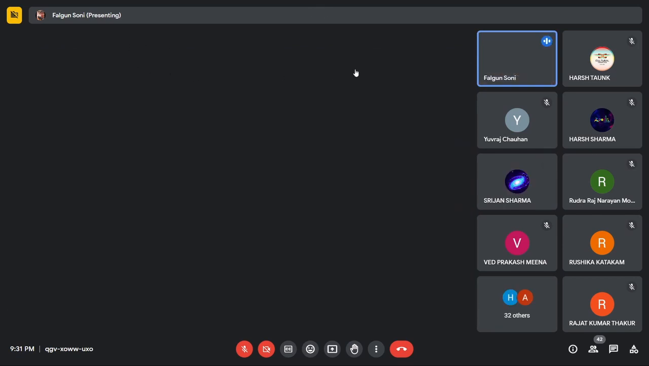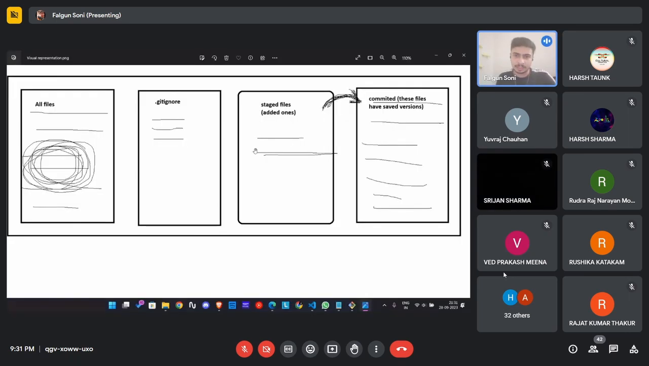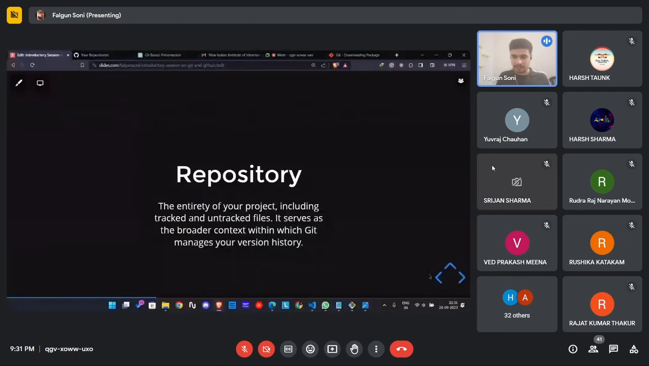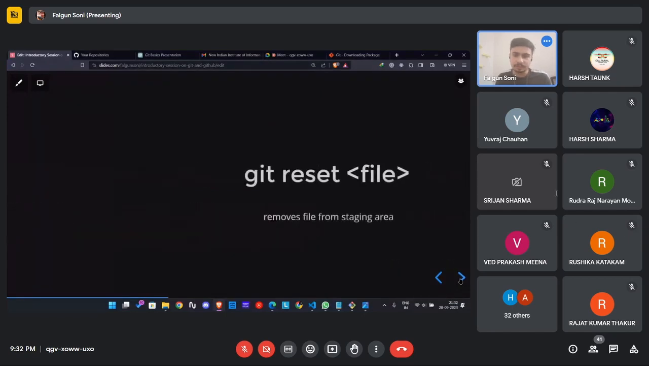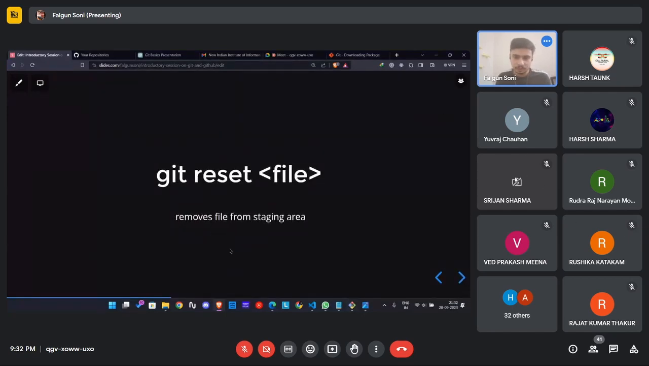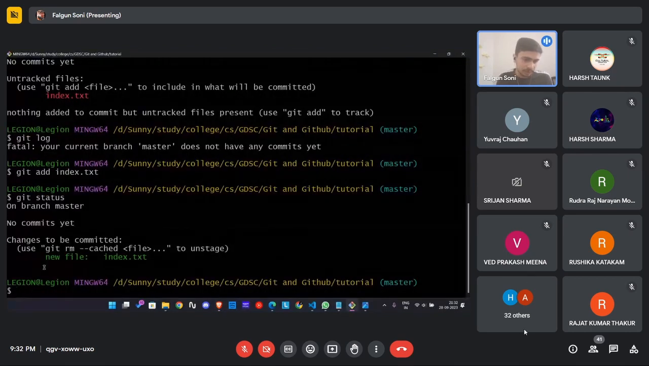This is the repository which has been labeled as all files. .gitignore is something that we ourselves add, and staged files are the ones after the modification that we do, and committed ones are what the staged files get a snapshot of. I think it is very clear, and we should head further. So let me just demonstrate it better.